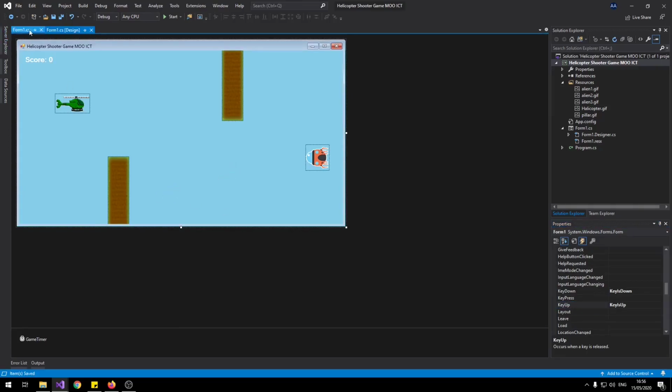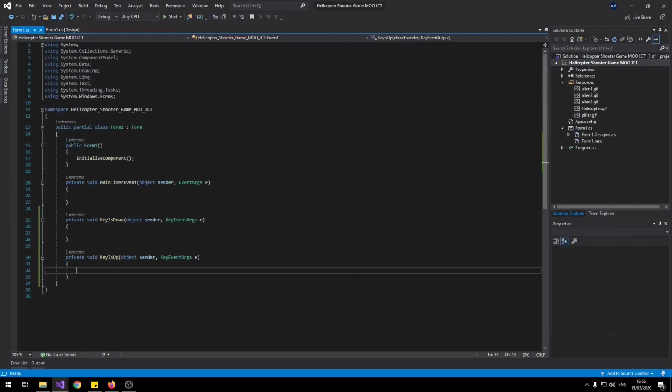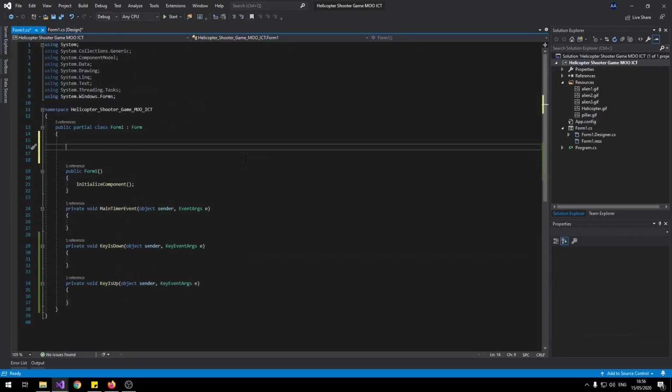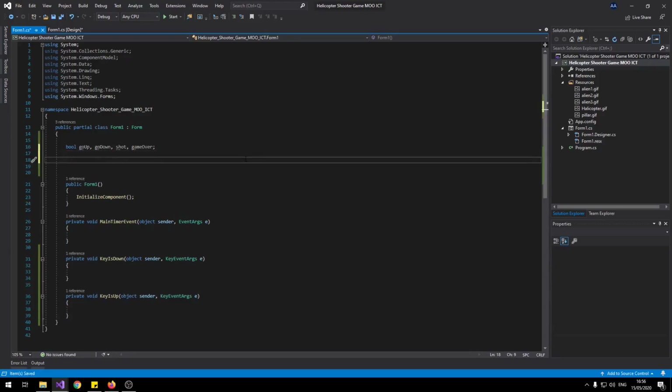Okay, so let's get started on some coding. First things first, let's add some global variables that we need for this game. We're going to need a few booleans, and we want to declare them all in one line: go up, go down, because our player can only move up and down, shot, and game over. Initially all of these booleans will be set to false, so we can declare them in one line.